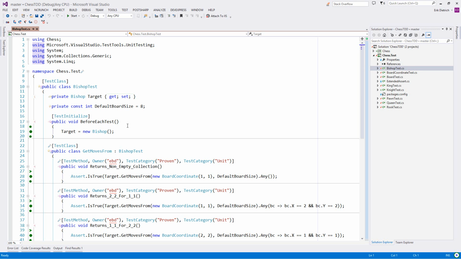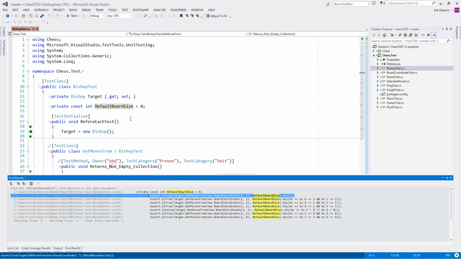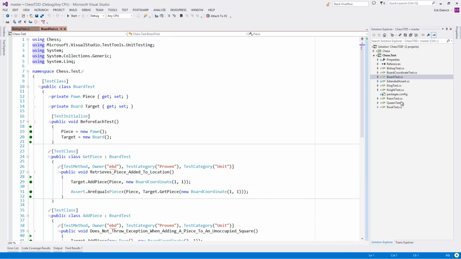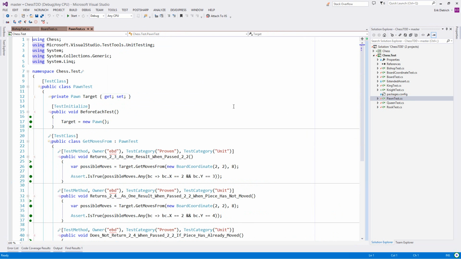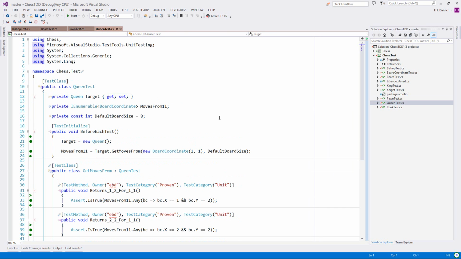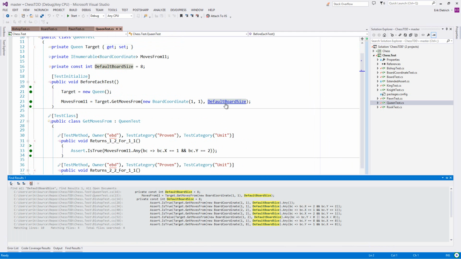So what I'm going to do next is come in here and address this default board size problem. I think I took a couple of swipes at this before I figured out that I had search in all open documents rather than in solution. But what I wanted to see is all these different places where I have this default board size. And I knew as I was doing it I didn't like it, but it's time to actually go back and address it and stop procrastinating.